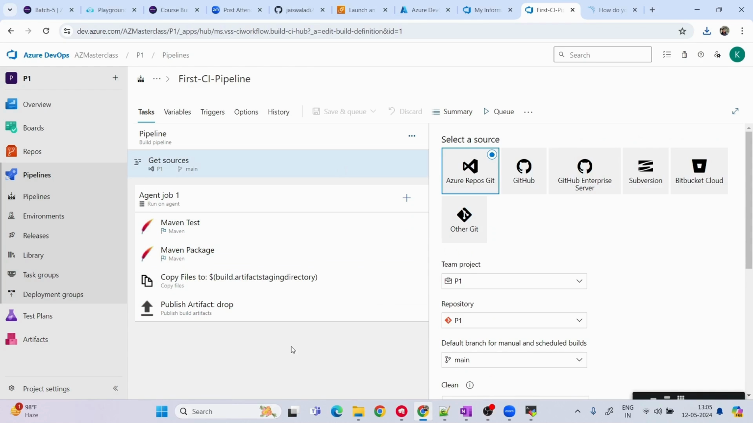How can we do that? By default, SonarQube won't be available inside the Azure DevOps platform. Similar to Jenkins, where we have the option to download plugins, we have the Azure DevOps Marketplace. You see this option, browse Marketplace.